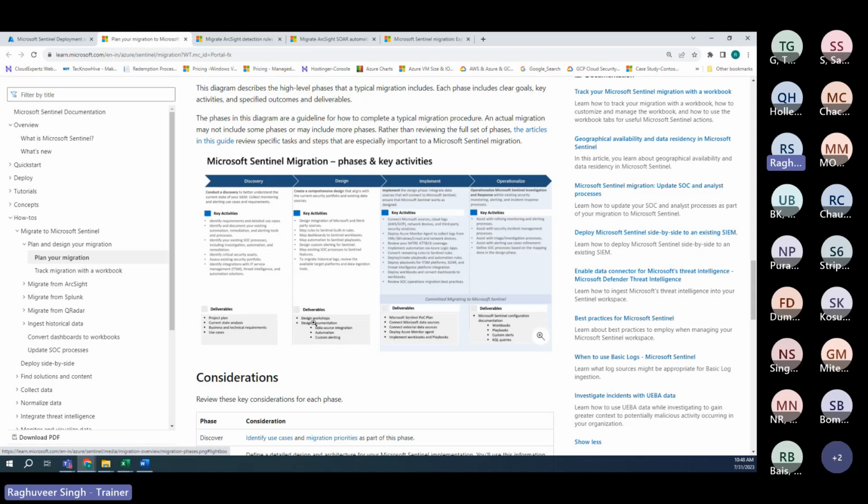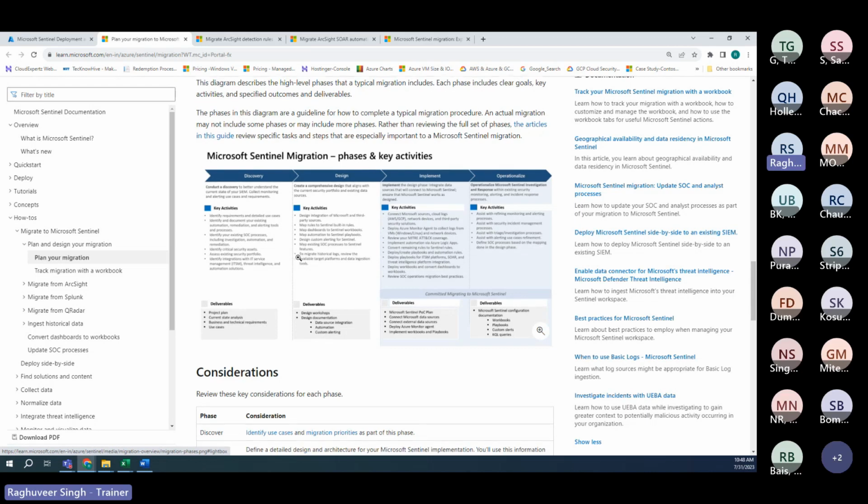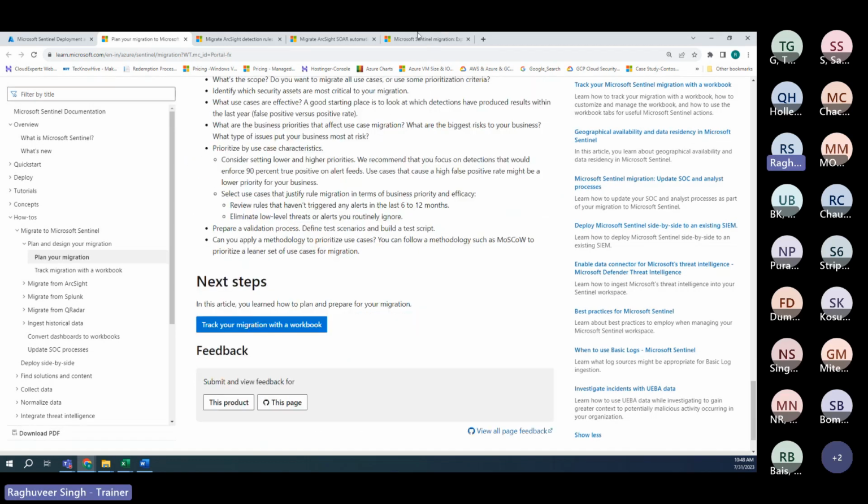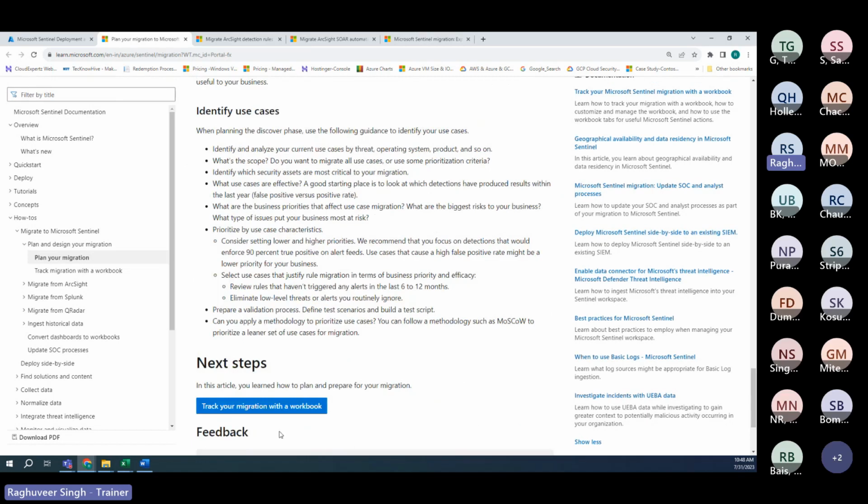So this is just an input from Microsoft. There's a high probability that you can take this input and customize it based on your project and specific customer requirements. So you also have the phases and key activities mentioned here in this documentation. Okay, and once you are done with it, then it says to track your migration with a workbook.